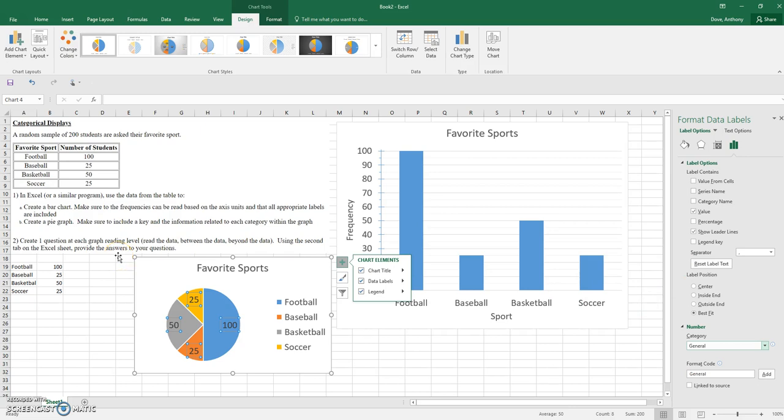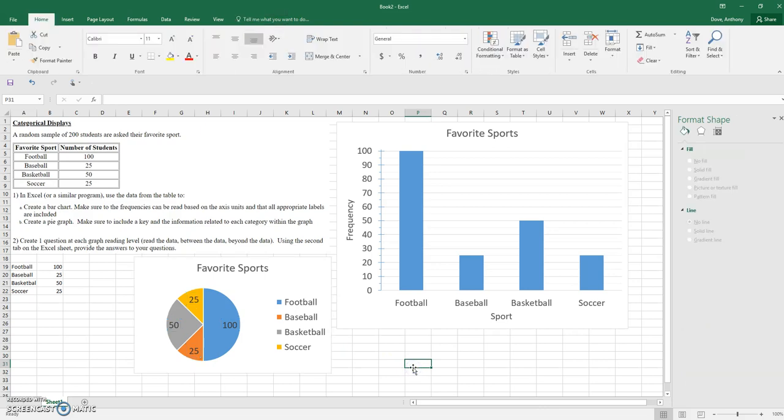From here, writing your questions, you've got many different options as to what you could do. So if I want to read the data, I could ask how many students prefer baseball as their favorite sport. And I could easily see from the graph, oh, baseball, 25. That's reading the data. Reading between the data could be something like, how many more students prefer basketball over soccer? So then I'd have to look at basketball, say it's at 50, and soccer, which is at 25, and say, oh, 25 more students prefer basketball.